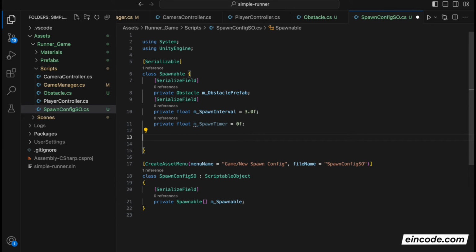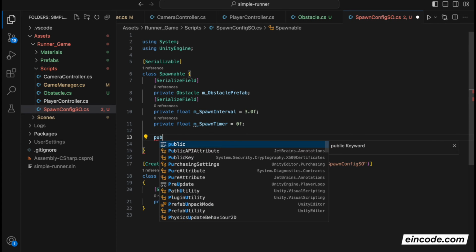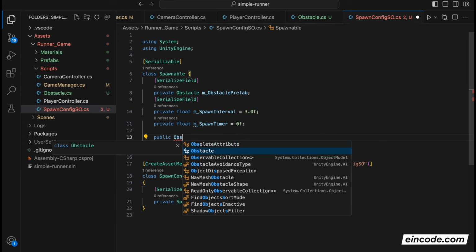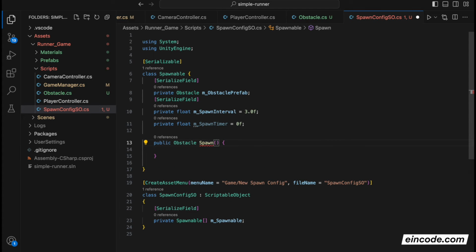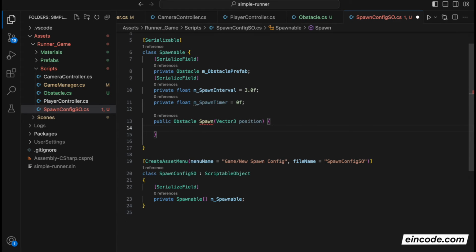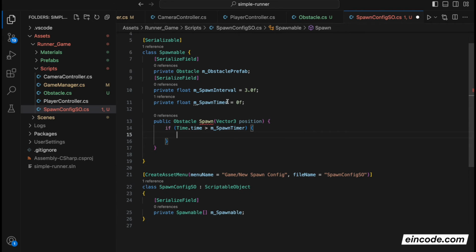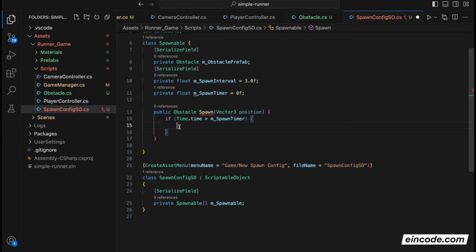Okay, so we have a spawn timer and spawn interval, and I will create here a method to spawn this object. So let's write here public. We'll be returning from here the obstacle which will be spawning. We will call this method Spawn. We'll just be specifying here at which position we want to spawn this game object. So Vector3 position. Okay, now how will we be spawning? We'll first check if the current time is larger than the spawn timer. Let's call it spawn timer. So when the current time is larger than the spawn timer, then we can spawn the obstacle.